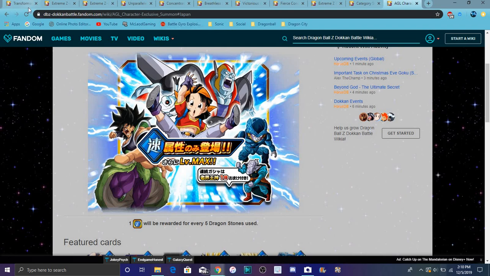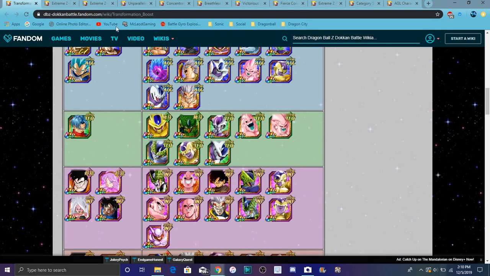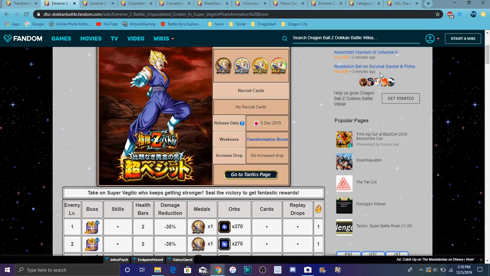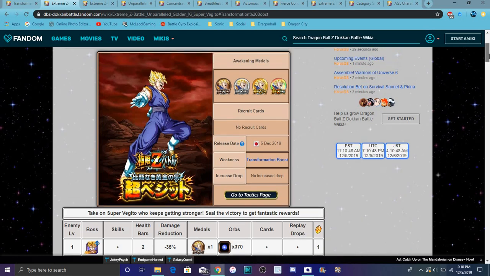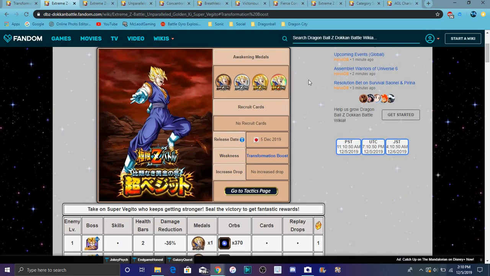So this is all I wanted to go over today for AGL Super Vegito, his EZA, and everything. I know a lot of people wanted him to be the best TR in the game, but unfortunately, it happens. And the round going right now is for STR Cooler. But yeah, this is all I wanted to go over today.